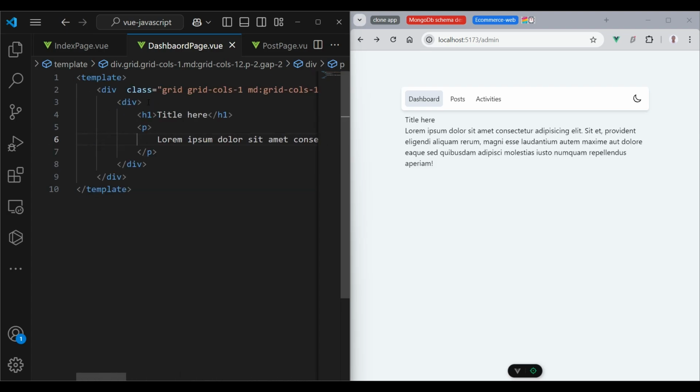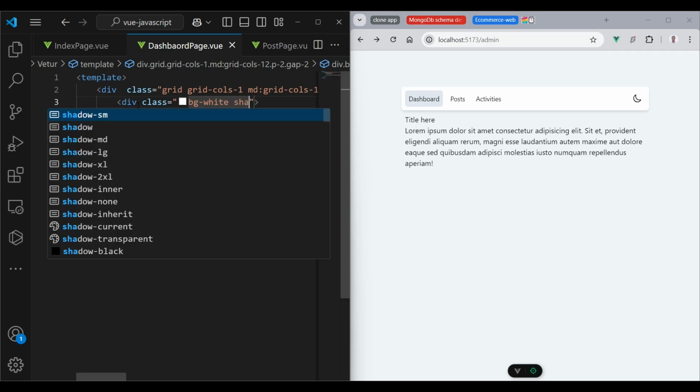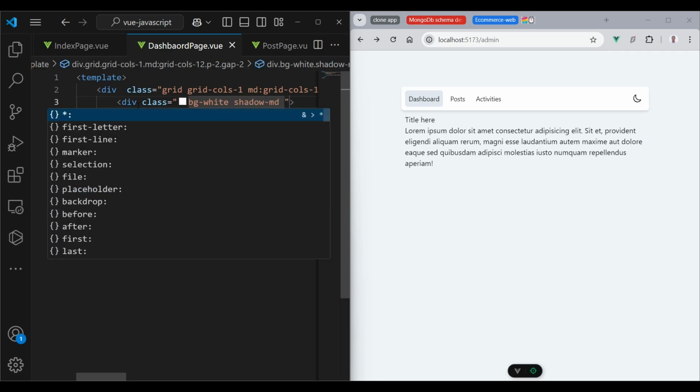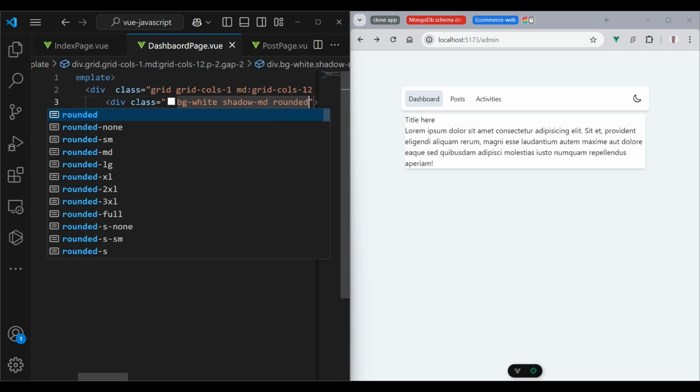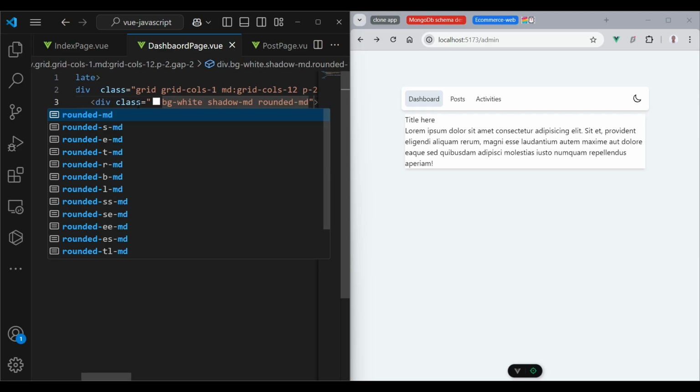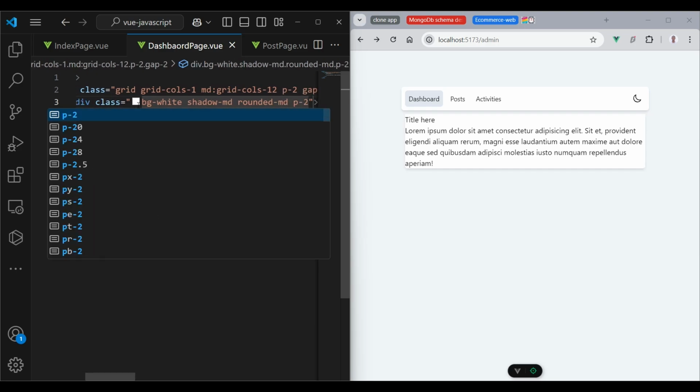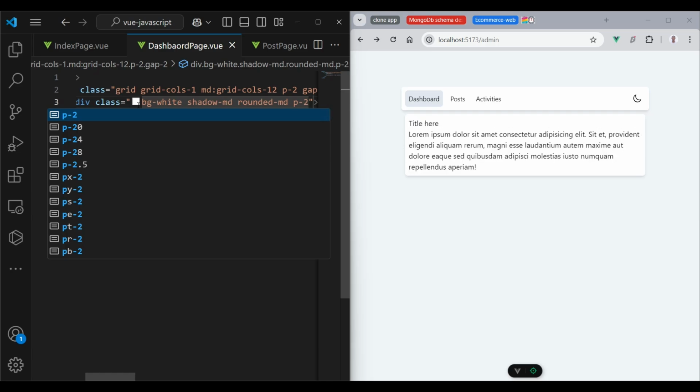Now I'm gonna add a class around the card right here. I'm going to pass the class of bg-white, and then shadow-md, and I'm gonna pass rounded-md, and then we're gonna add a border, and then I'm passing padding 2, and then we are going to pass it the margin bottom of 2.